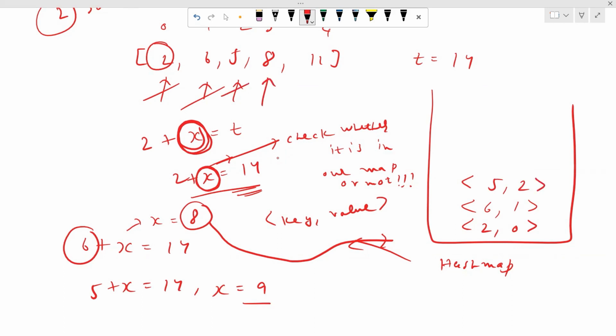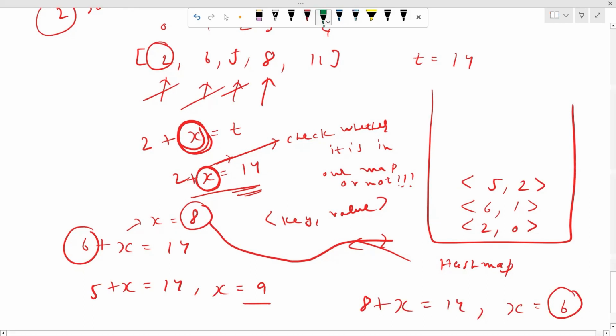So now our pointer will be pointing to 8. So 8 plus x will be equal to 14. So now our x will be equal to 6. So we'll look in our hash map whether 6 is there. As we can directly see from our hash map, 6 is present over there, right?